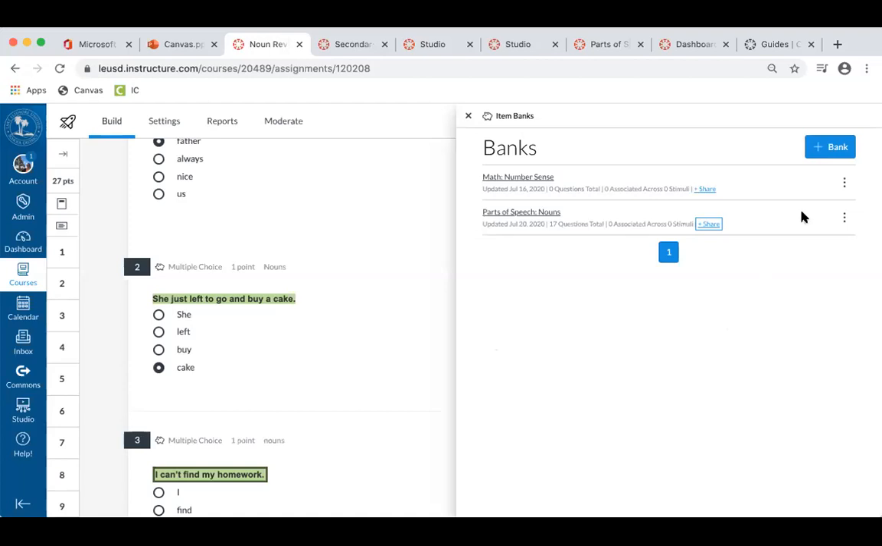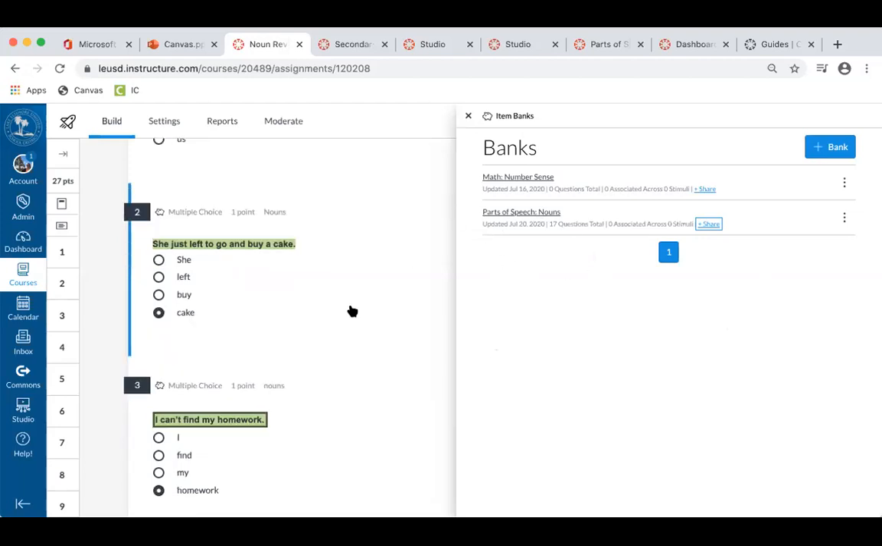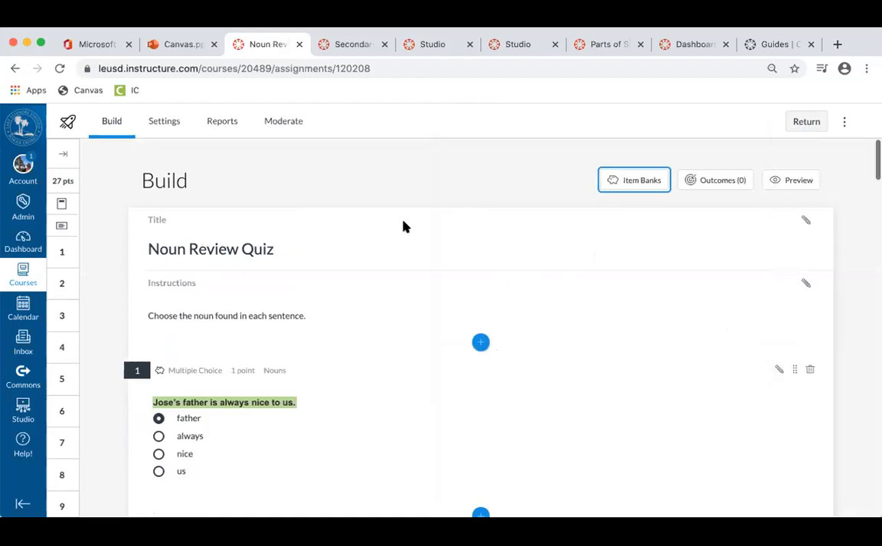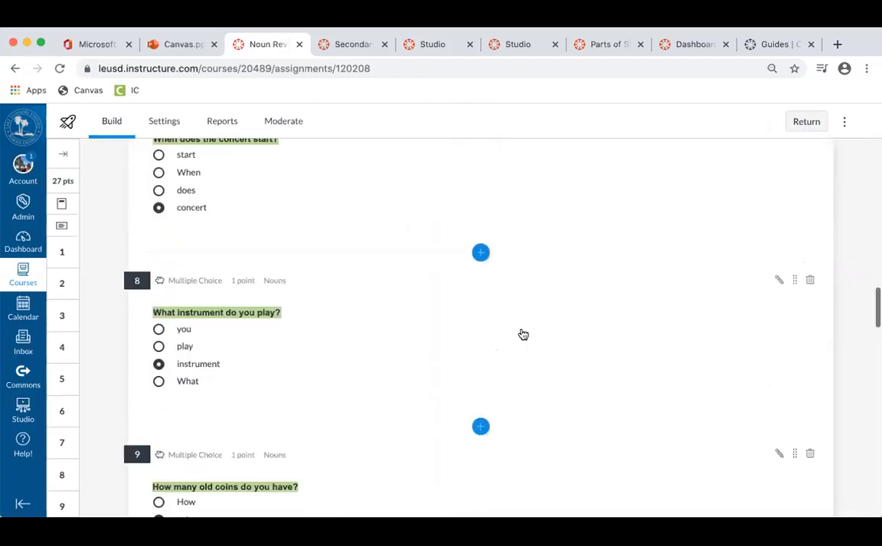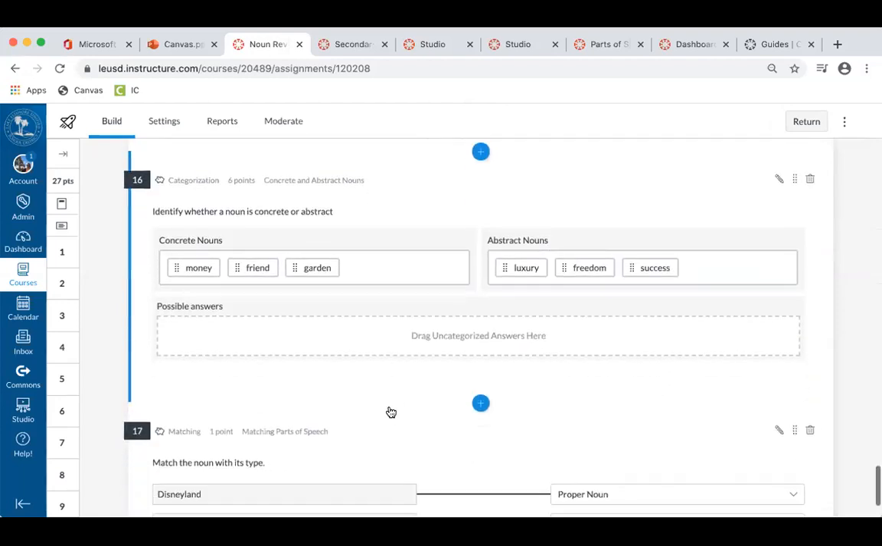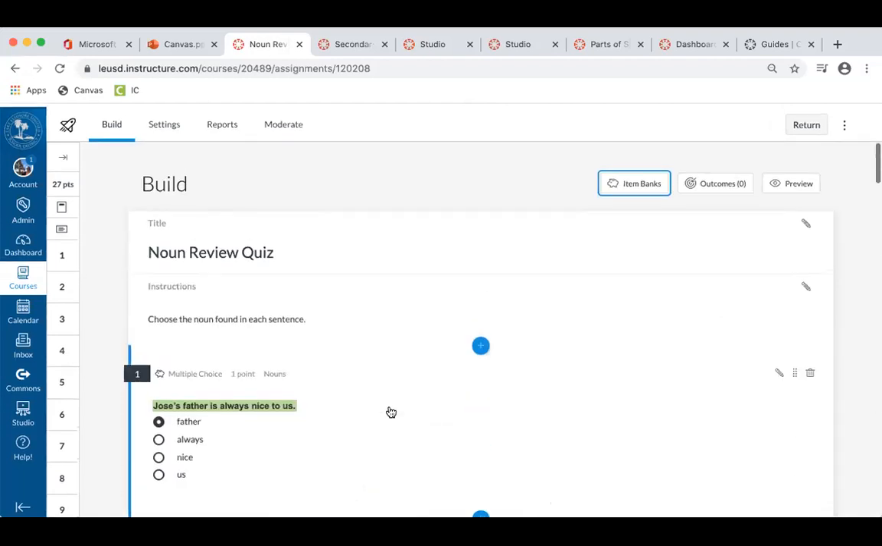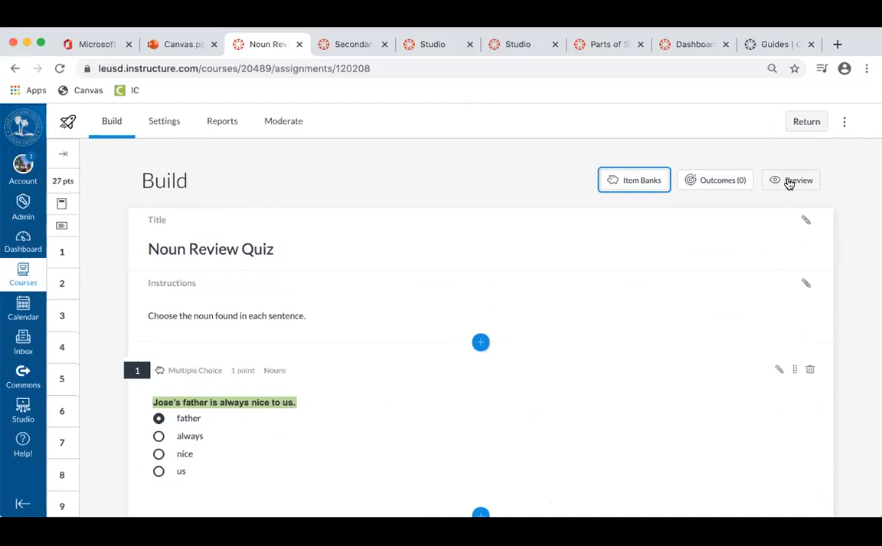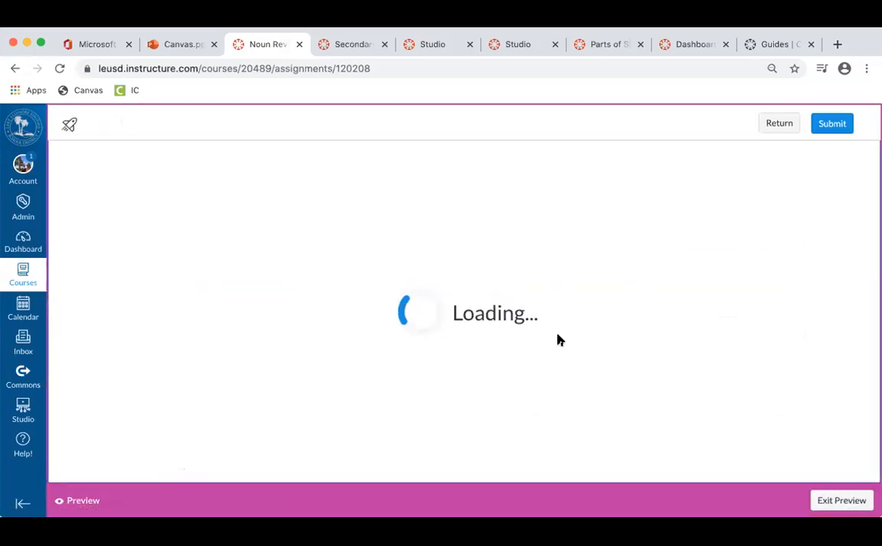The other nice thing is, let's say one week I'm doing a quiz on nouns and then I'm doing a quiz on adjectives, and we get to the end of the month and I want to do a review quiz. Now I have these banks created and it's really easy to just add items from a bank, and you don't have to recreate these questions. When you're done adding all your questions in, you can preview and see what it looks like for the kids then.